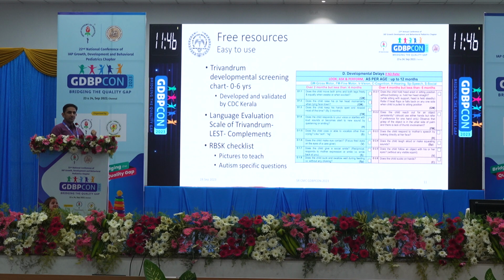But this Trivandrum Development Screening Chart comes in 2 forms. One is the TDSC 0 to 3, 3 to 6, and also there is a language complement, which is the Language Evaluation Scale of Trivandrum, the LESS tool. That is also available from 0 to 6. So both these can be used, one complements the other, and that can be used for a comprehensive developmental follow-up.